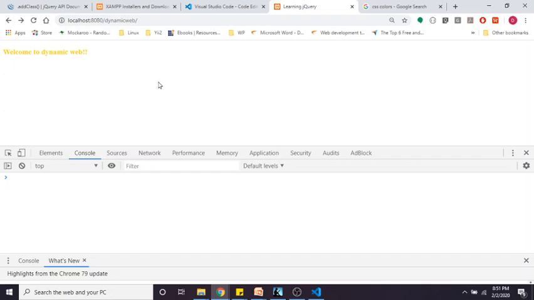Alright, so this was a lesson in showing you how to select an HTML element. We'll get deeper into selecting different attributes and doing different types of CSS modifications to those elements. Alright, so see you in the next lesson.